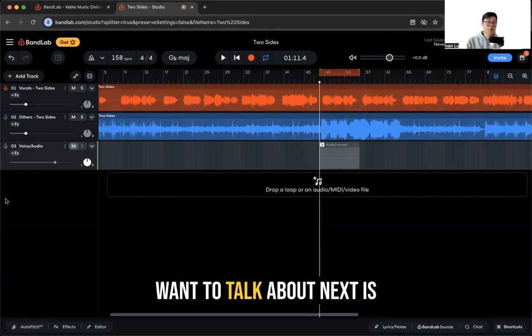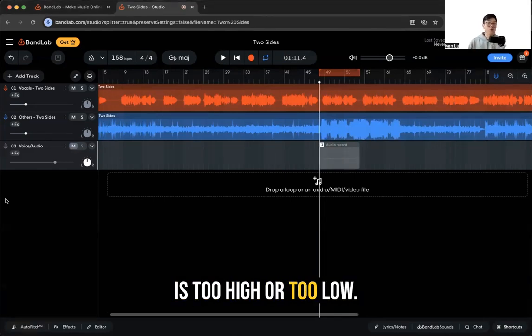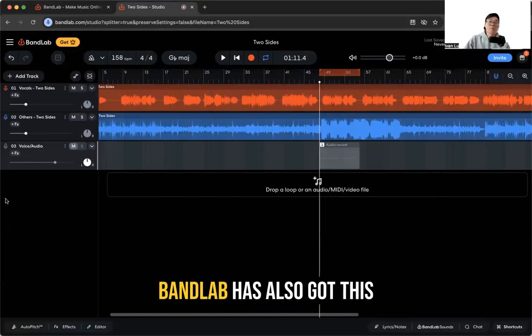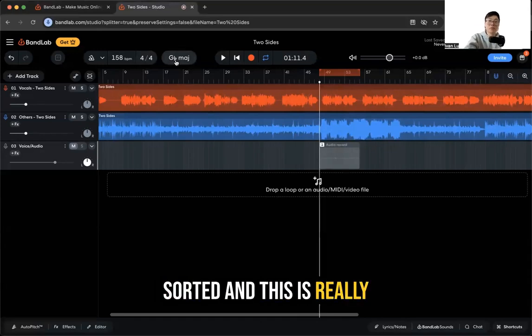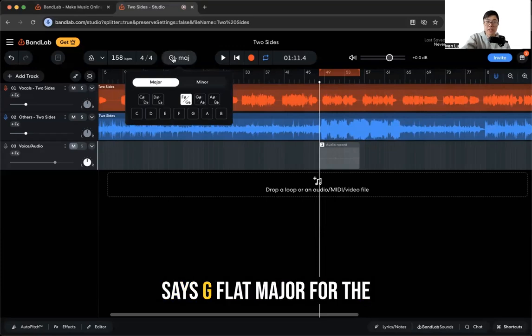Now, the next feature I want to talk about is what happens if the song is too high or too low. And I'm sure you've all experienced this, right? You're singing a song, you're like, damn, I can't hit some of these notes, or it's actually a bit too low for me. BandLab has also got this sorted, and this is really cool because all we have to do, if you click up here on the key signature and it says G flat major for the song, you can basically adjust the key of the song just like that as well.